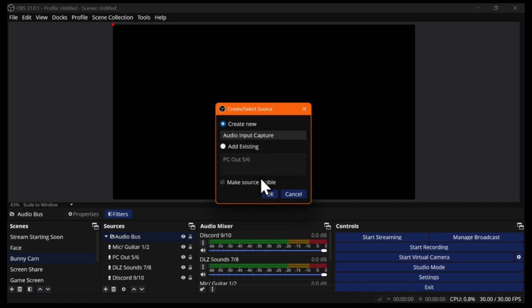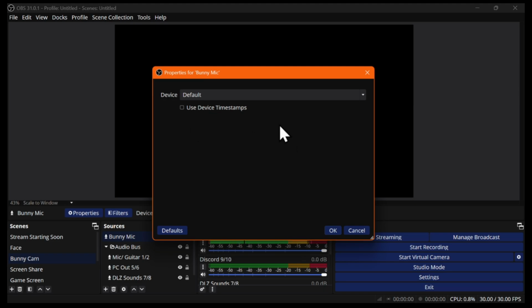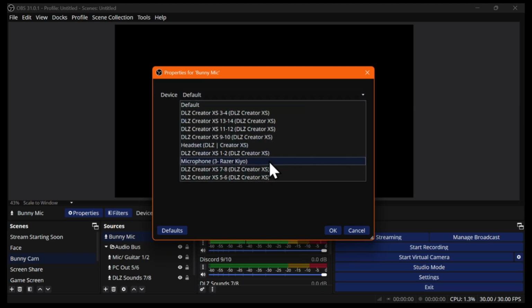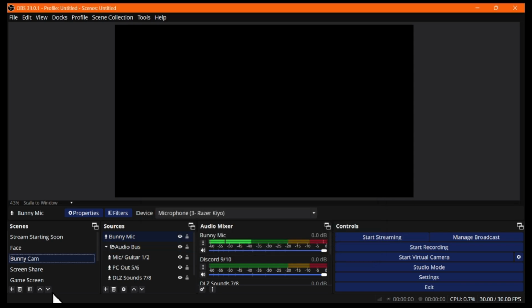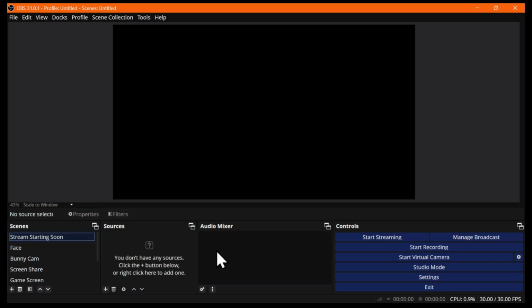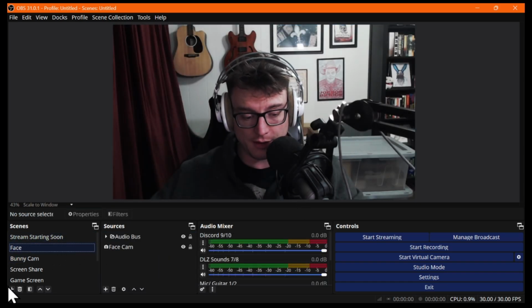Add new. Do we not? Oh, because I only had it on one. So this add existing will always stay there unless you delete the last instance of a source in every single different scene. So I just deleted the last bunny mic setting by accident, so I just have to remake it. So if you ever lose track, like where did that source go, just try remaking it. It will not let you name a source the same thing twice, so it'll just pop up again. So now I have my audio bus and I have my bunny mic. So the bunny mic is now only here, so I don't have to worry about it showing up on any of the other things.